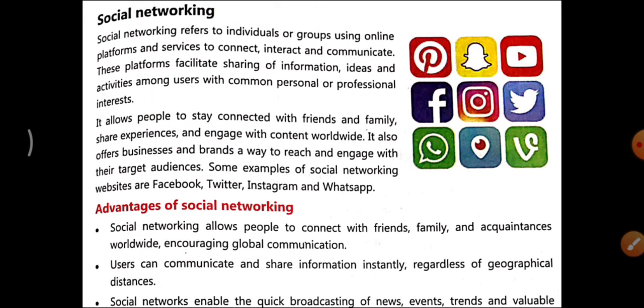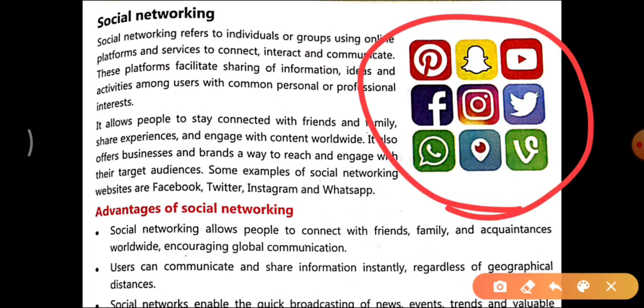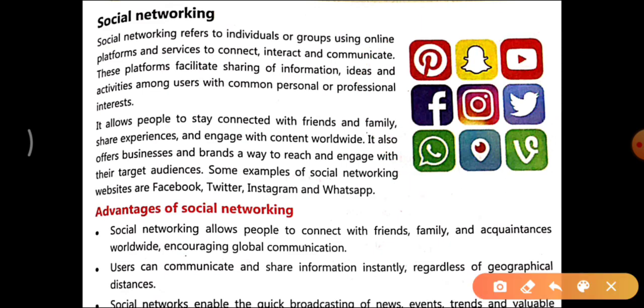Now, social networking. You know very well that social media platforms are there. Many names are familiar to you: WhatsApp, Facebook, Instagram, Twitter, YouTube, and Snapchat as well. Now, what is the use of social networking? Social means what? We are social elements. We, our friends, our family, our relatives are all social elements, and we can communicate with each other in an interactive, attractive, entertaining way. That is what social networking is.